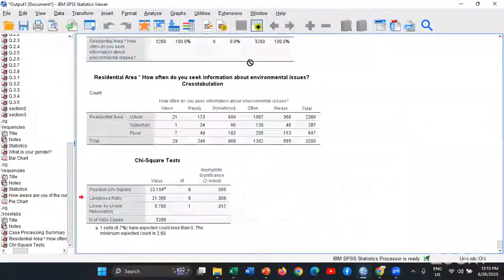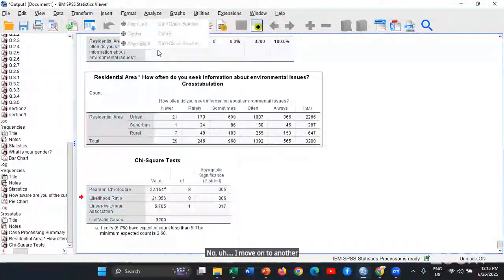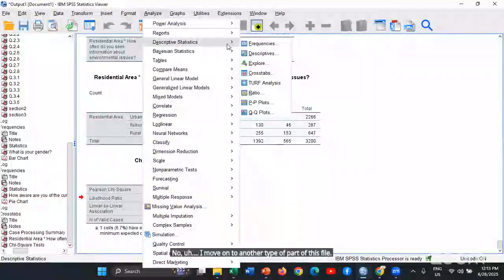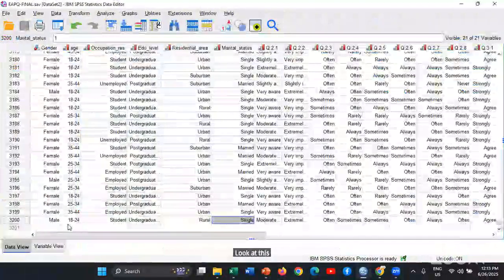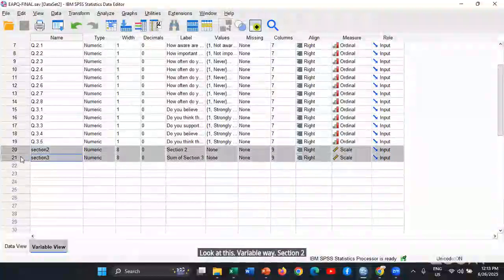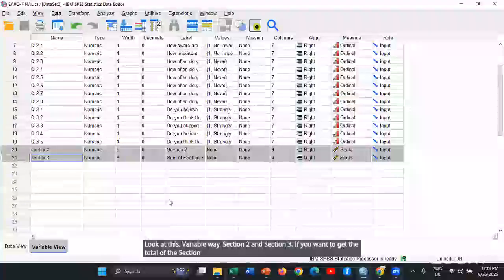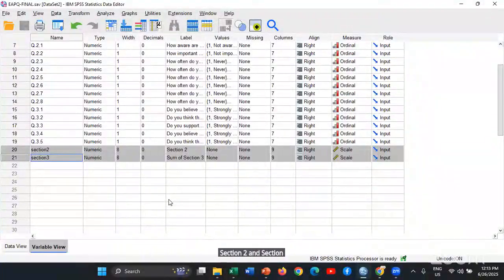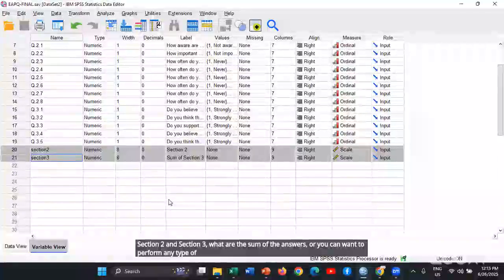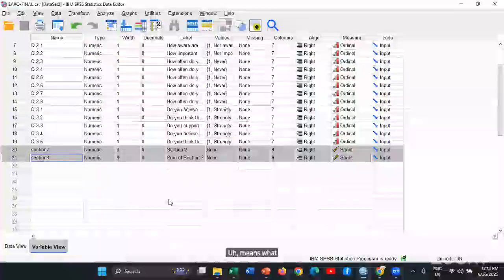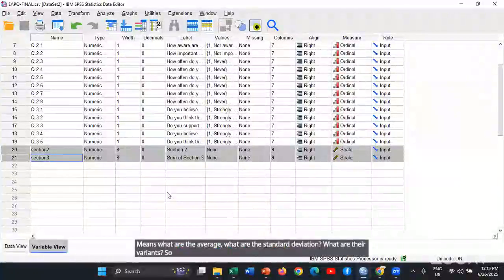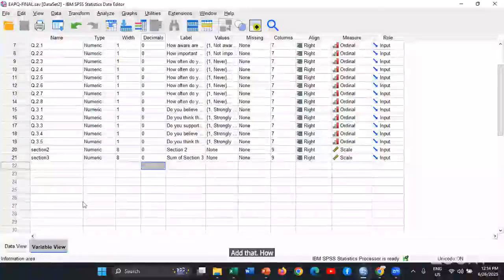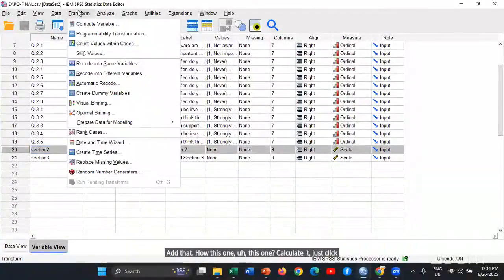Now I move on to another part of this file. Look at this variable view, section 2 and section 3. If you want to get the total of section 1 and section 2, section 2 and section 3, the sum of the answers, or you want to perform any advanced analysis, like the average, standard deviation, correlation, or variance, you just add them. How was this calculated? Just click on Transform, Compute Variable.